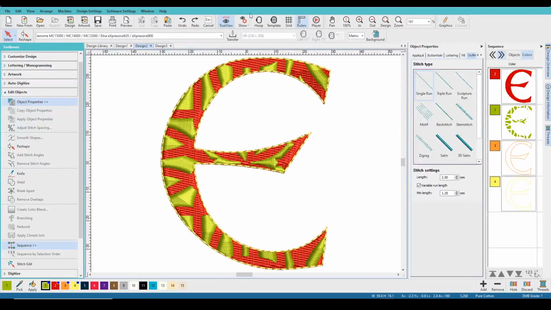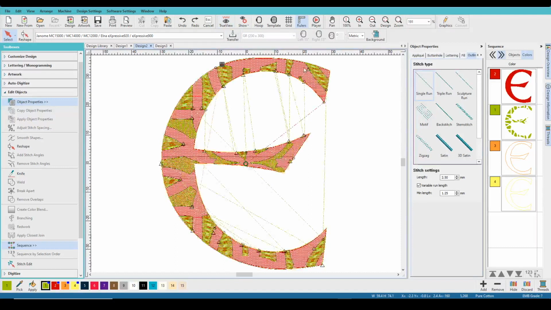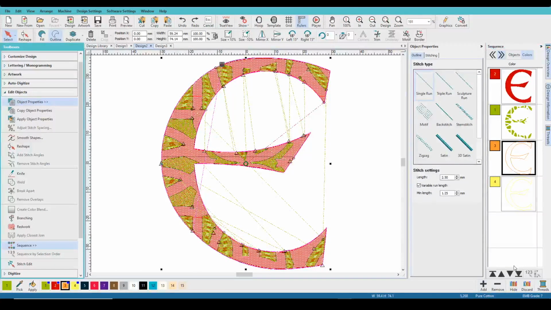I will turn off True View for a minute, and you can see all of these individual shapes have a jump and a trim in between each one of those, which would make for a horrible stitch out. Well, I have a little remedy to correct that, so it will stitch out without any stops. What we will do is we're going to take the orange E, we'll move it up once in the sequence, and we will change that also to a green.